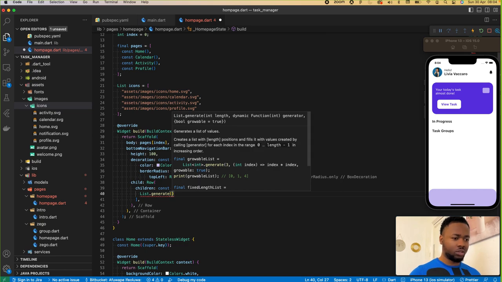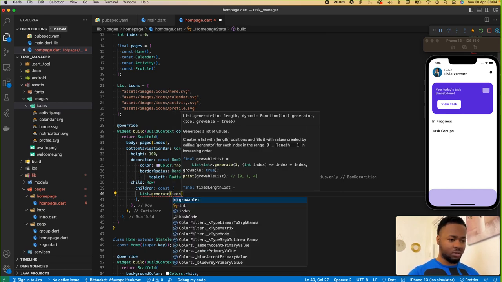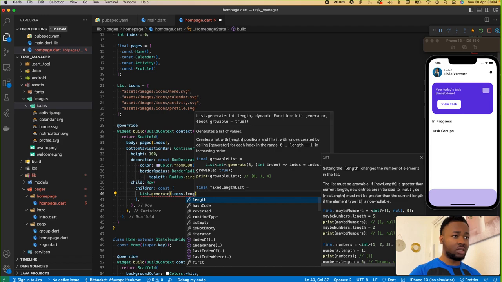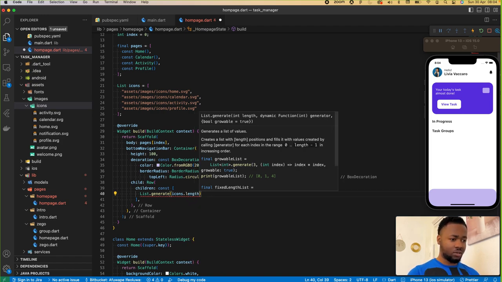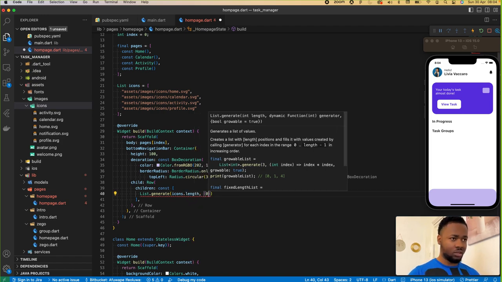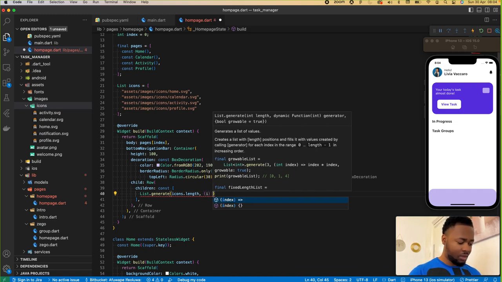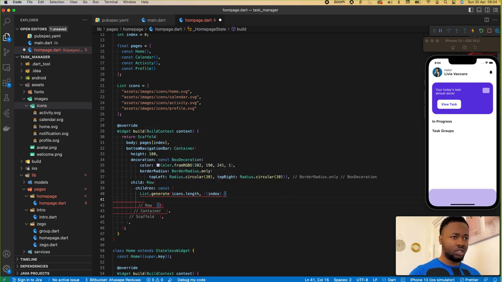Once you do this List.generate, then you put icons.length. That is the count. Icons.length, where i is like each element. So now we're defining each element. This will not be a constant, definitely. I want i, not index. Icons.length is the generate. Just want to be sure I'm on the right track.